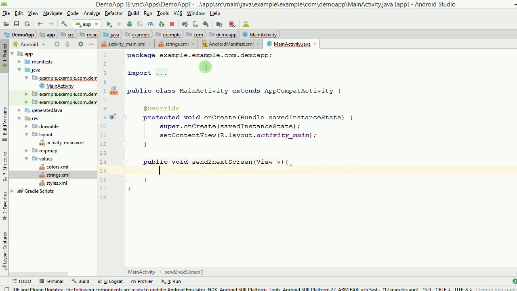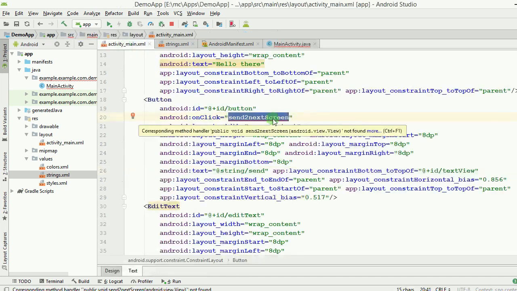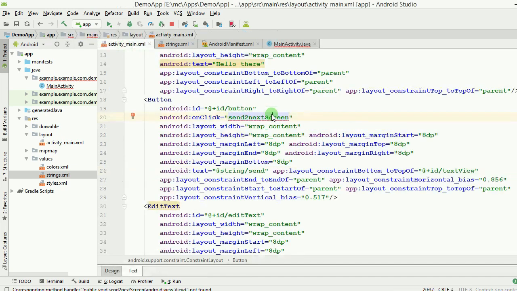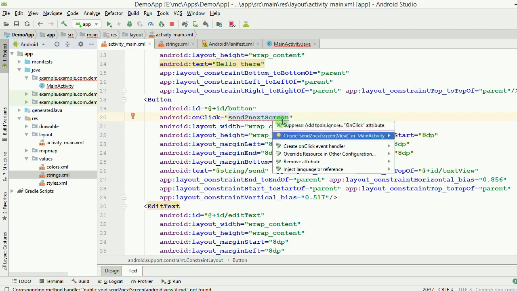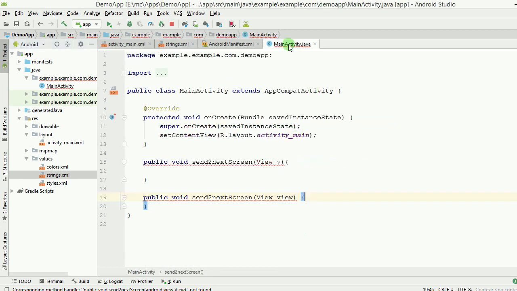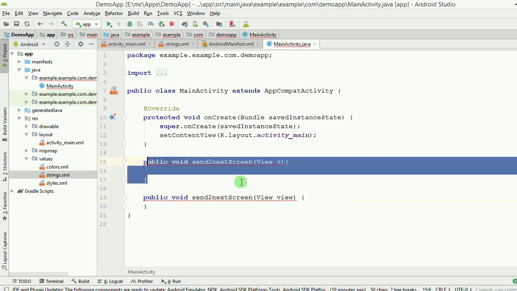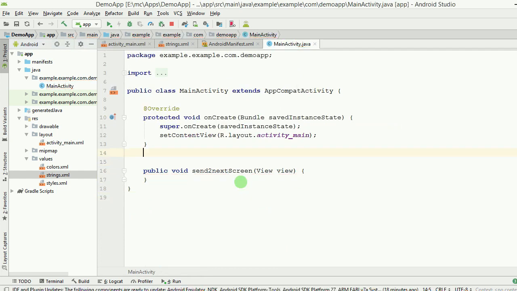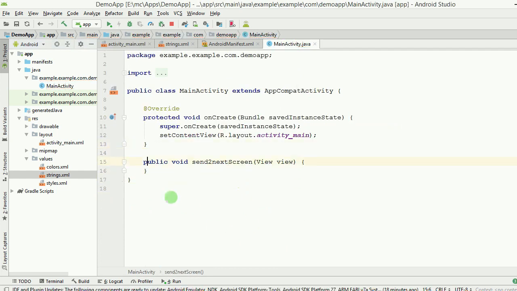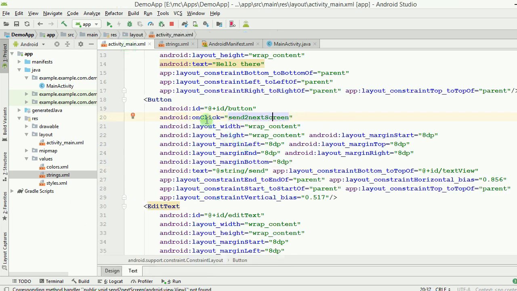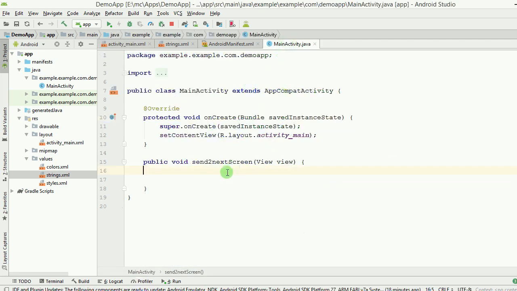Now if we go back, here is a method that has been created, sendToNextScreen, with a View parameter. So whenever the user clicks on this button, this method will be called, which is present inside the main activity here.